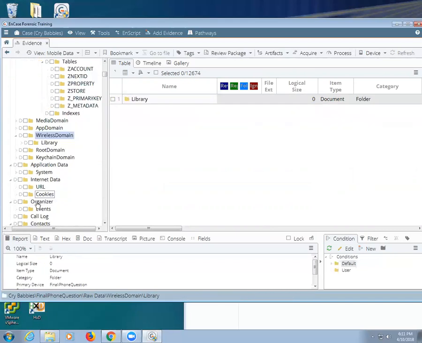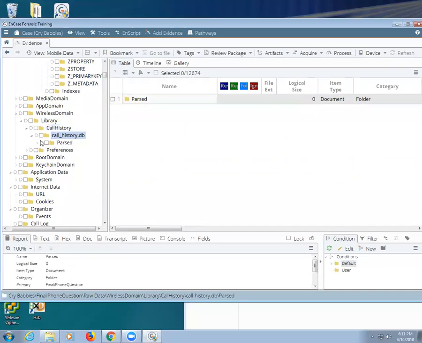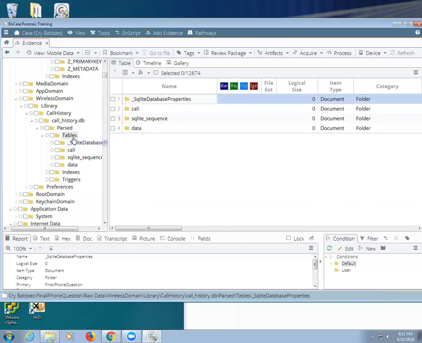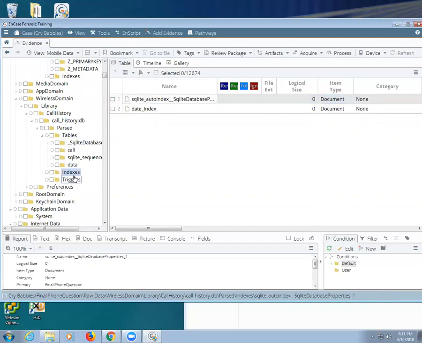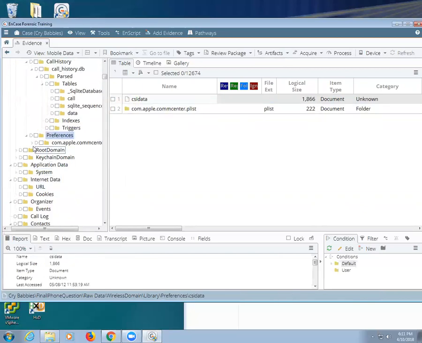Oh, wireless might be a good place. Is this the one I want? Call history, parse tables. No, that's not what I wanted. I can't remember where the stuff's at to tell you.